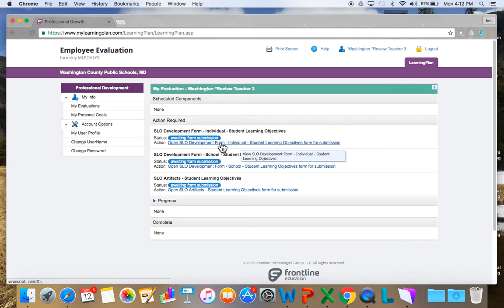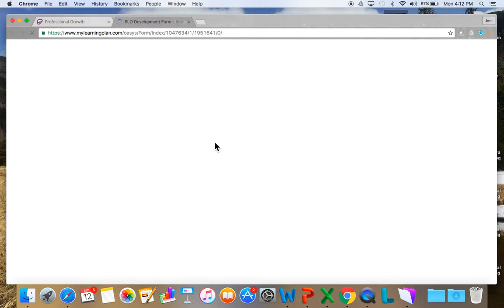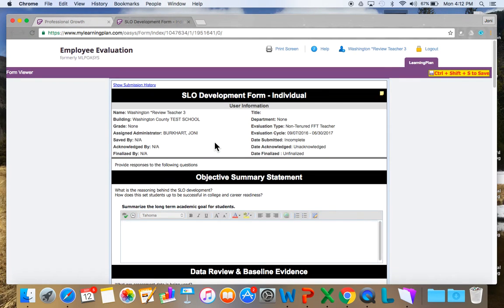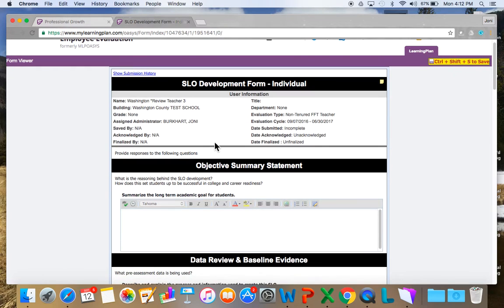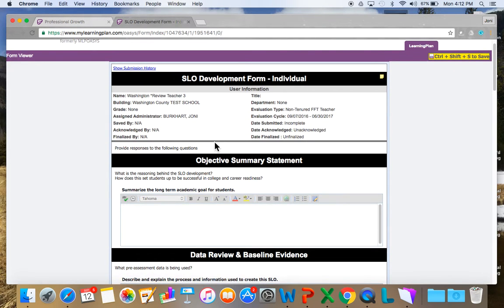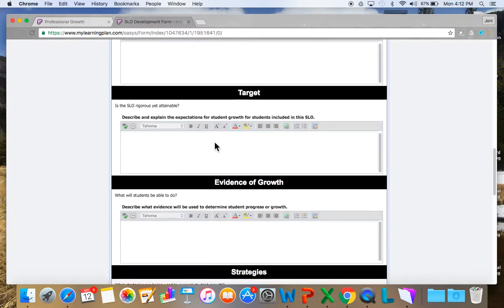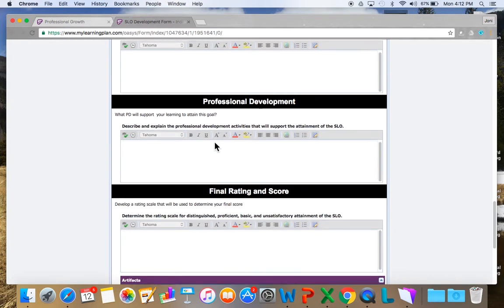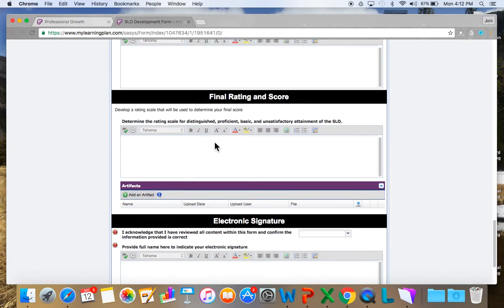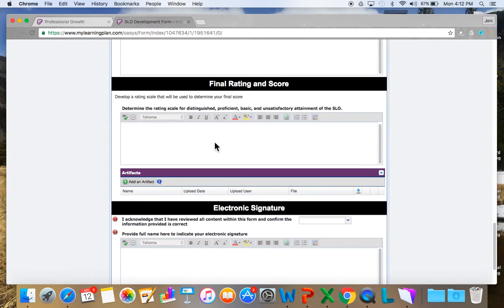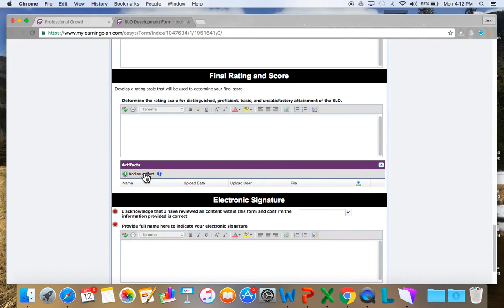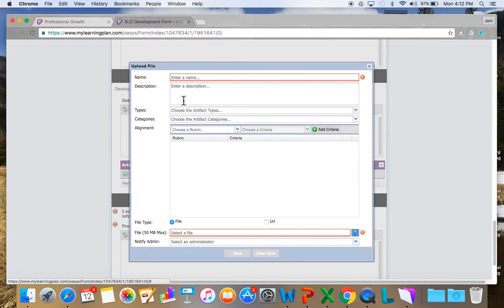Now, what I'm going to do is I'm first going to go to the individual and I'm going to click right here. And you can see the SLO form for the individual. If you have already completed your SLO form on a Microsoft Word document or Google, it's very easy to upload that artifact, clear at the bottom here. I'm gonna go all the way down through. I encourage you to go through and look at this form, look at the questions that are here. But if you've already completed this, simply click right here, add an artifact.